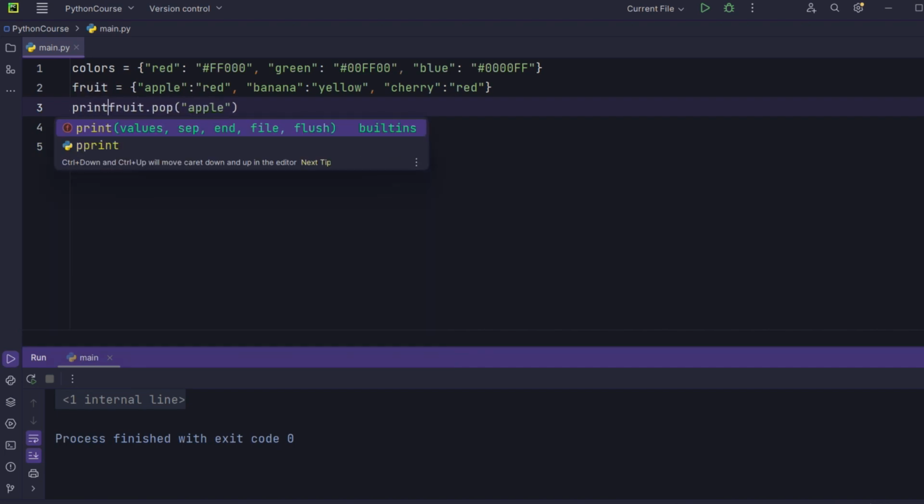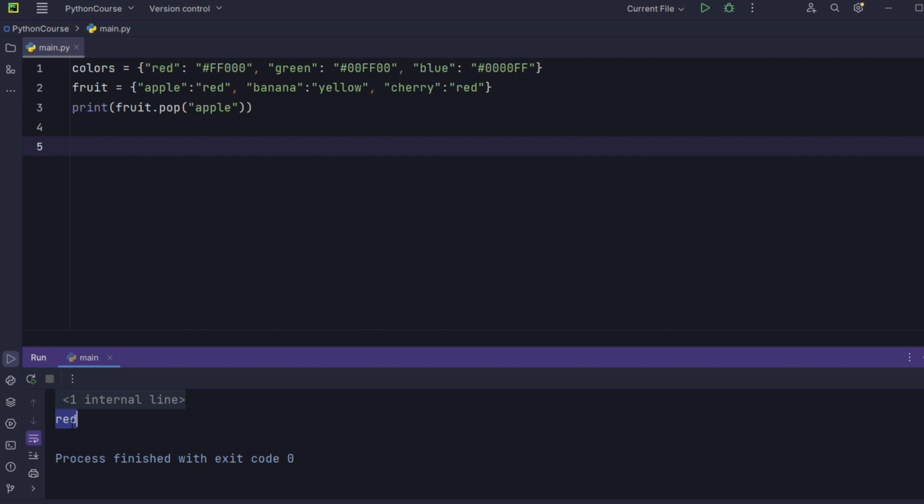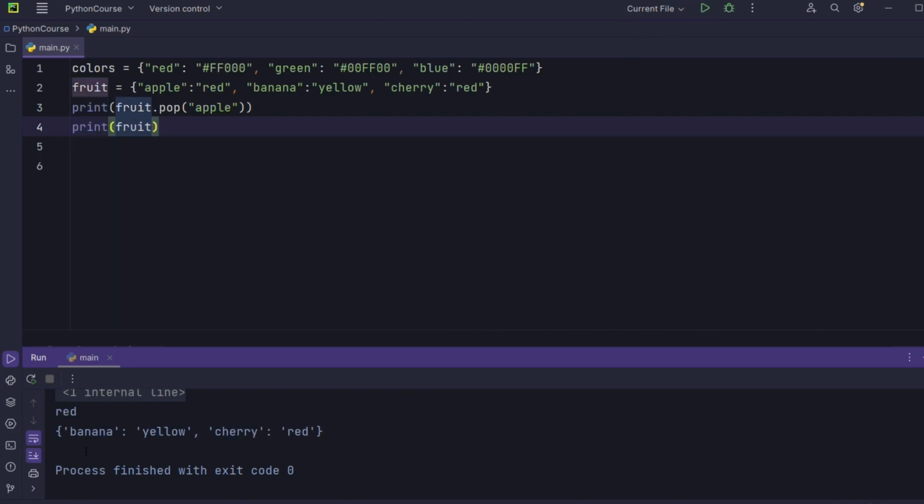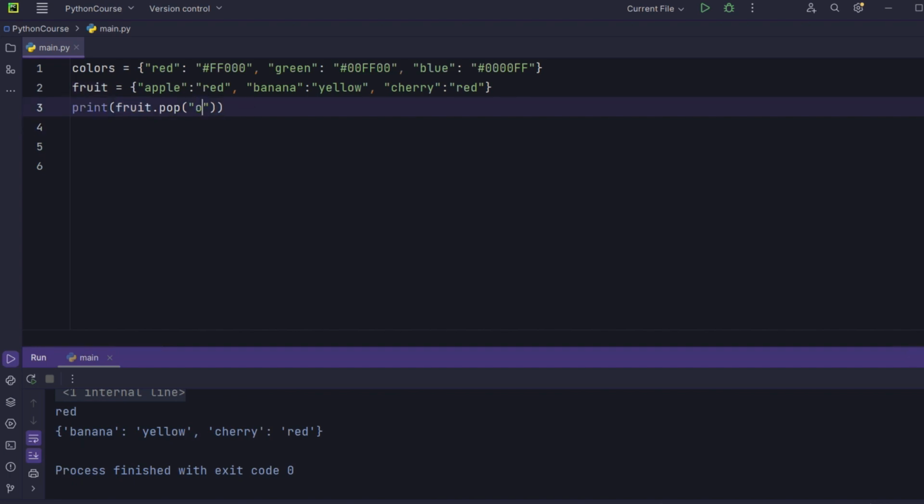So if we print, then we'll get the value returned by calling the pop function on the fruit dictionary. And if we again print the fruit dictionary, we can see the apple key and value has been removed from the dictionary. But if we try to remove a key that does not exist, such as orange, and run it, we'll get a key error.